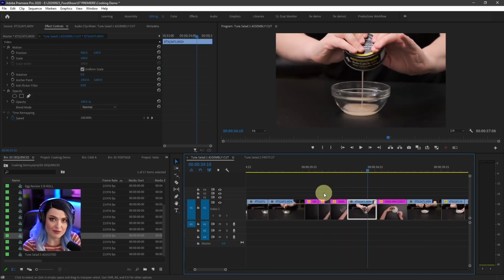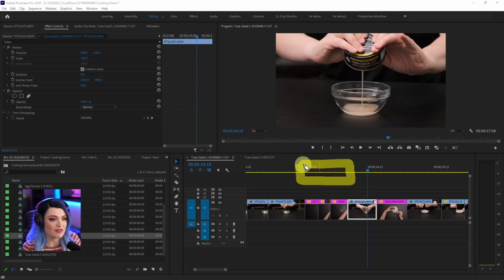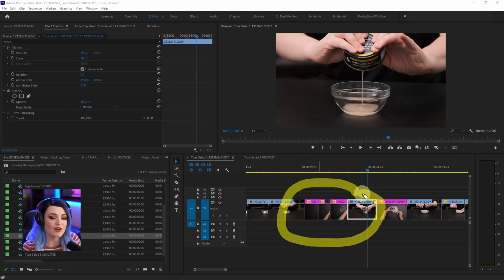Now, sometimes, depending on how fast your computer is, it might not play back smoothly for you. And you can tell by this line up top. If the line is yellow, that's kind of a danger zone. If a line is red, that means it's really going to be hard to play back. So you may want to render whatever section you're having trouble playing back.